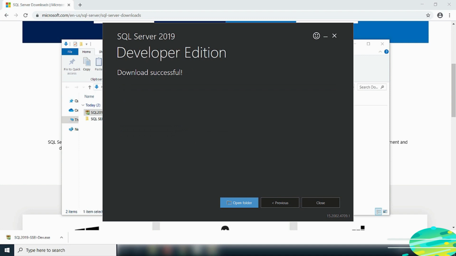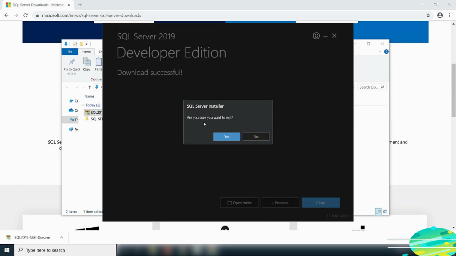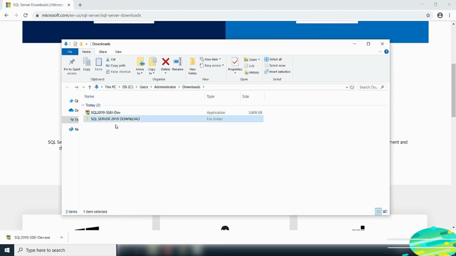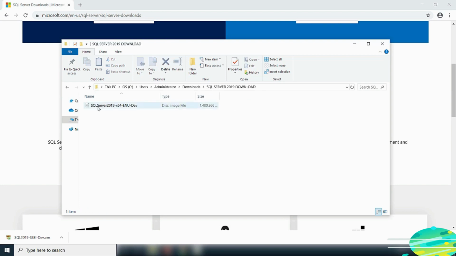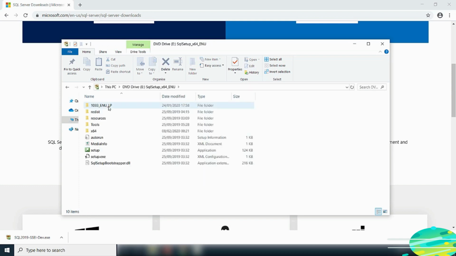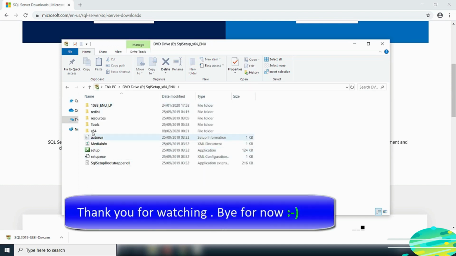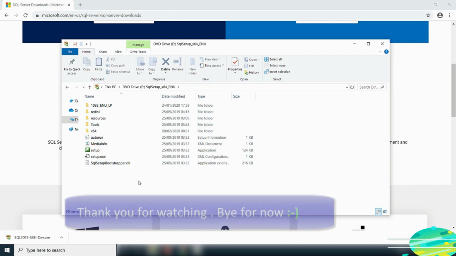The download of SQL Server 2019 Developer Edition is now complete. I'm just going to close this box here. It says, are you sure you want to exit? I'll say yes. I'm going to open up the folder that I downloaded the SQL Server 2019 into. I'll double click to open it. You can see here it is a disk image file. I'm just going to double click to open the content. So these are the contents.